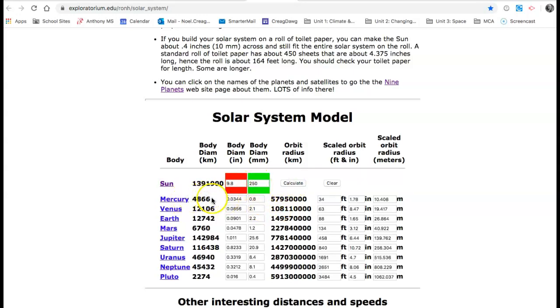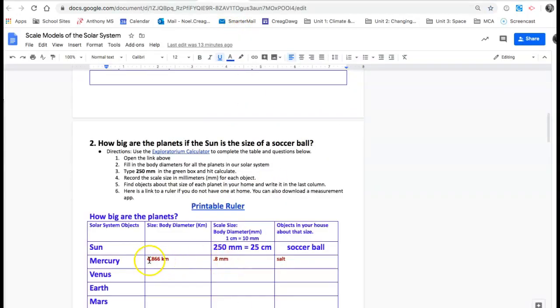So we're going to use these numbers here. These are the diameters, or the width of the planets. And then this is our scale. So for Mercury, it is 4,866 kilometers across. And in scale, that would be 0.8 millimeters. So in our table, we're going to write 4,866 kilometers, 0.8 millimeters.